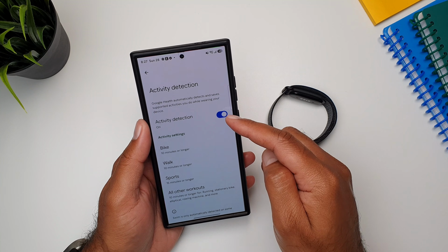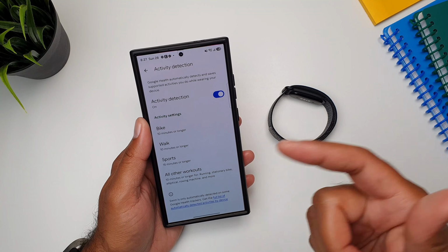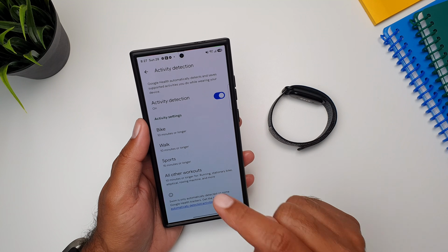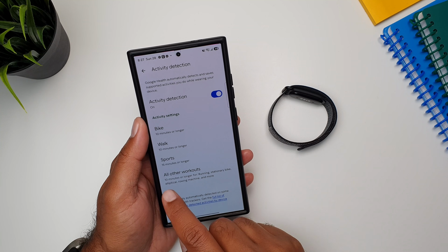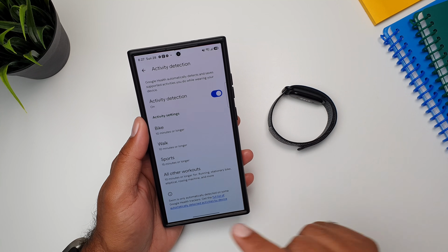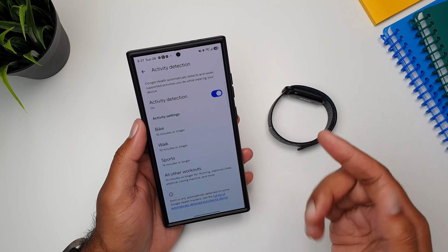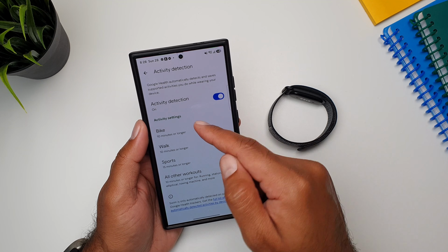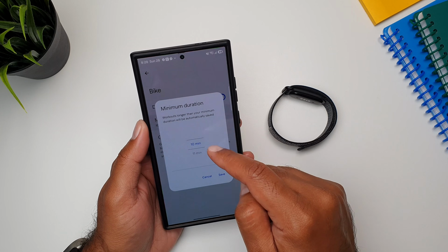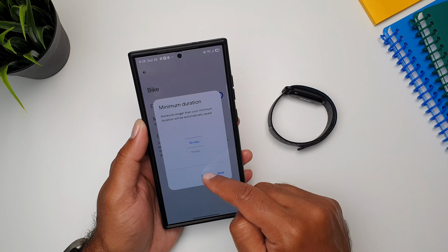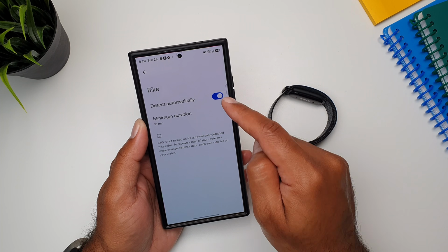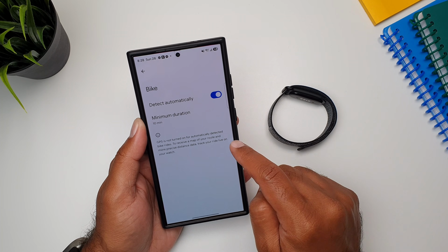Tap on it. From here you can turn it on and you can also see the activities that it will track. So there are things like bike, walk, sports, and all other workouts, which include things like running, stationary bike, elliptical, rowing machine, and more. But you need to be doing those activities for 10 minutes or longer. But for all of these, you can actually go in there and you can change the minimum duration. So the minimum duration is 10 minutes, but you can increase it. And you can also turn on or off the automatic detection for that activity.